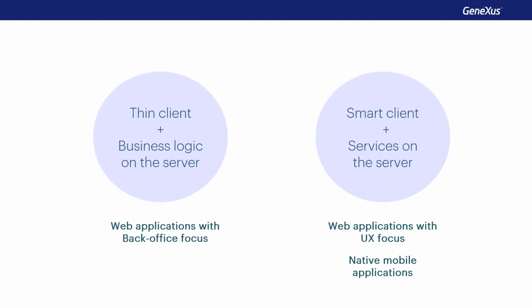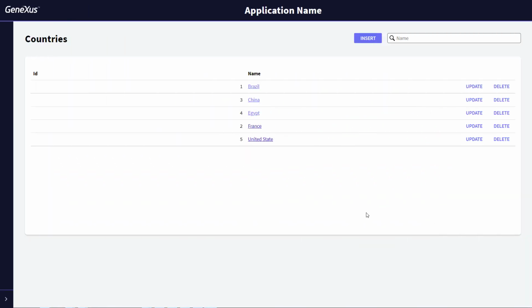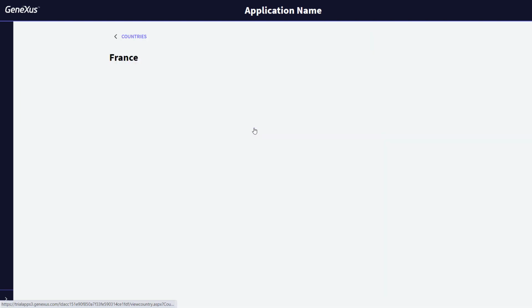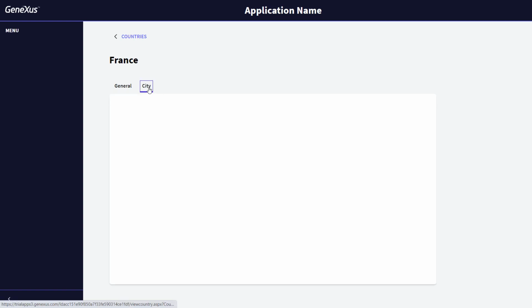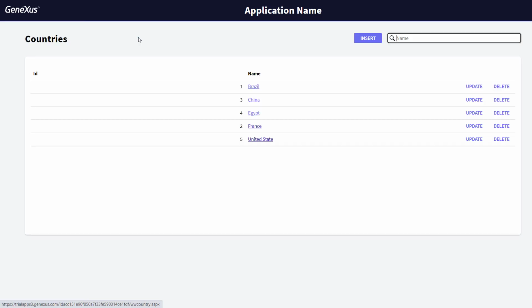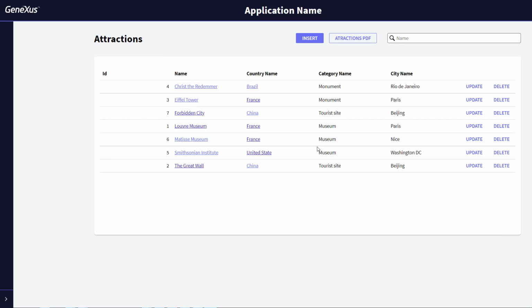We've said that the application's architecture conditions, among other things, the way that they're programmed. In this module, we'll focus on web applications that'll run on a thin client. So far, we've been developing mainly the travel agency's web back office application. That is, the application for company employees will navigate through the data according to hierarchical views, such as those provided by the screens created by the Work With pattern.